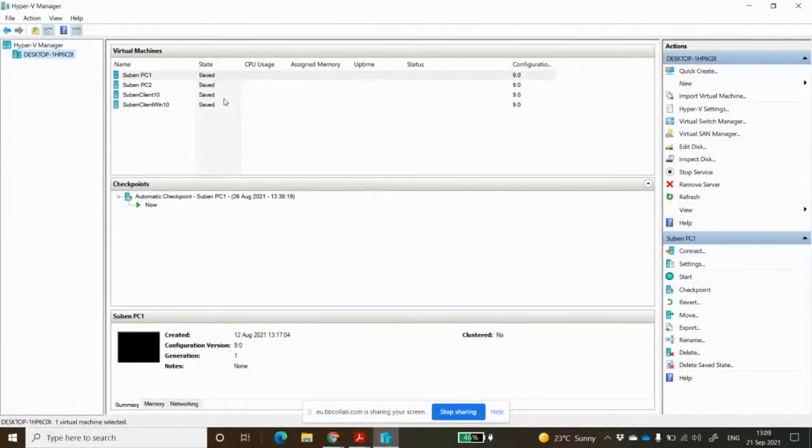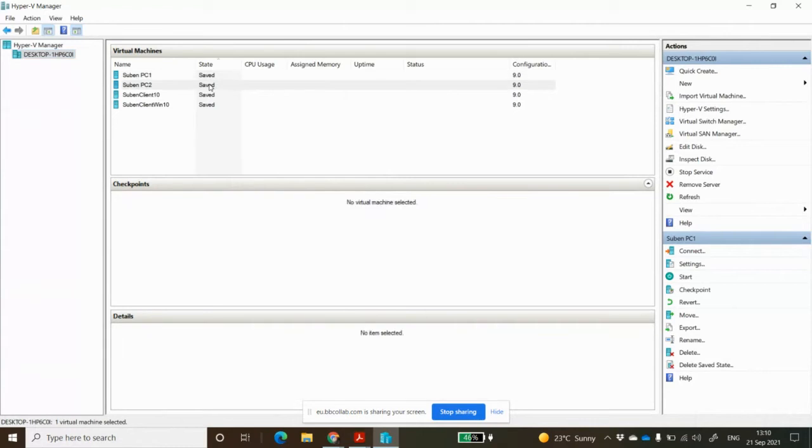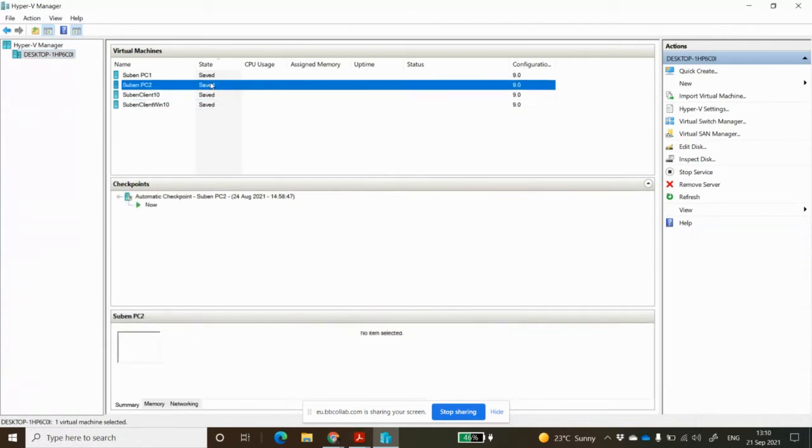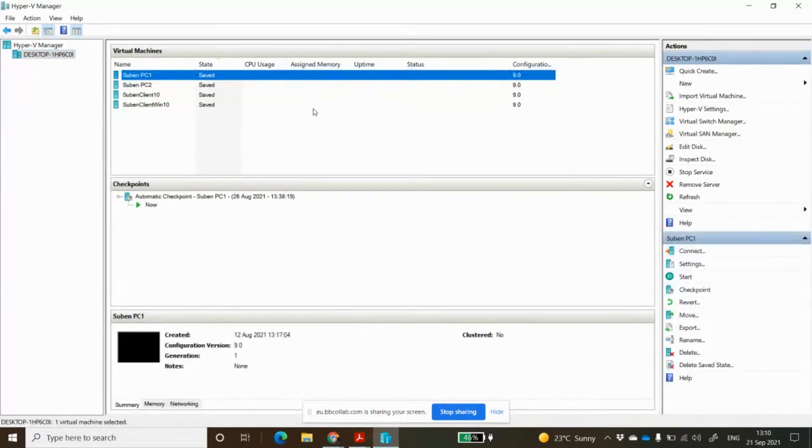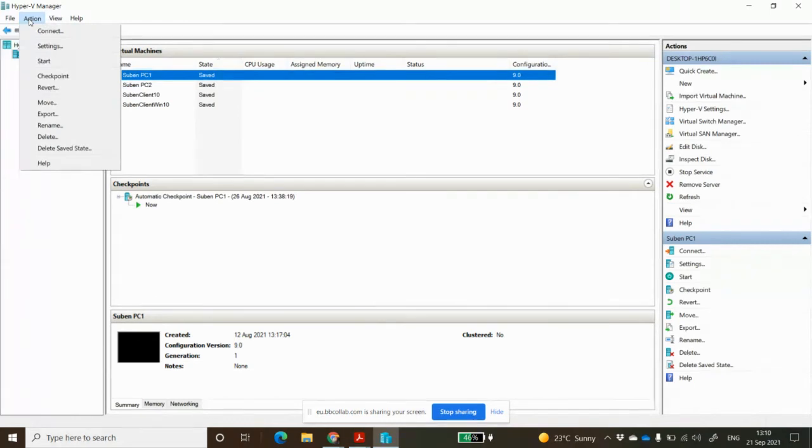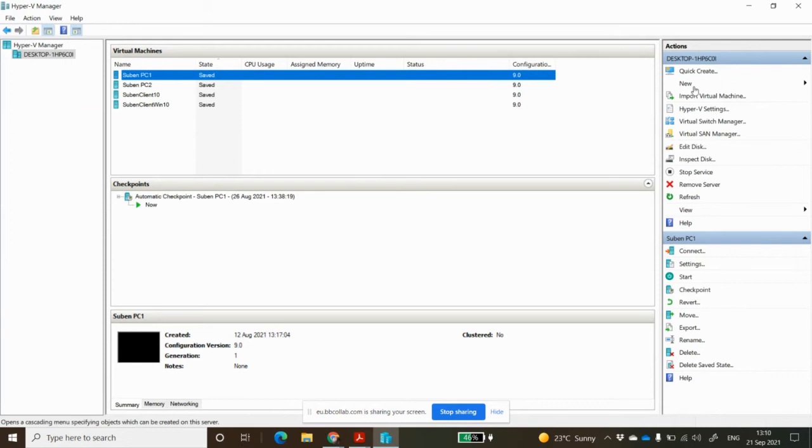In the center of the screen, I've got my virtual computers. I can see I've got 4 different virtual computers on mine here. What do I do next? I'm going to create a new virtual computer. To create a new virtual computer, where do I go? I go to File, Actions, on the top here. Or I can go on the right-hand side here, New, and then I'm going to select Virtual Machine.